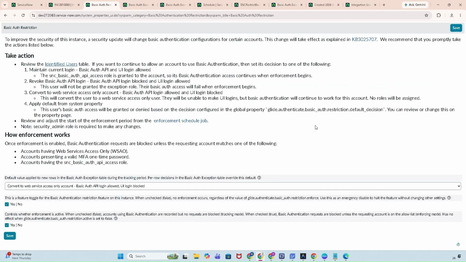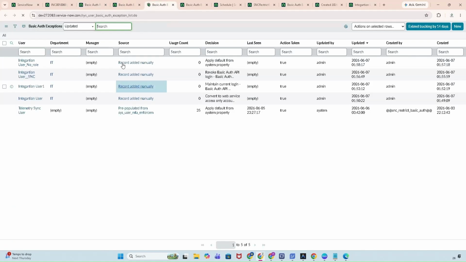So this is the way we can provide an exceptional approval for a particular basic auth credential. If this role is not tagged, then your integration will start blocking and definitely fail. So before enabling this enforcement activity item, you need to provide this role with that profile, or define it properly under this particular table. Otherwise, it could impact your instance.